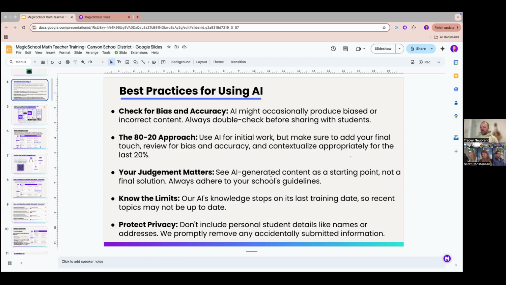Last two things, all AIs are limited to their knowledge set. So our knowledge set is updated through June 24. The next update for all of these knowledge sets will be very soon, and that'll cover the last bit of 2024. But just know that if you're asking for anything between June and now, it's probably not going to do a great job of giving you what you need in that space.